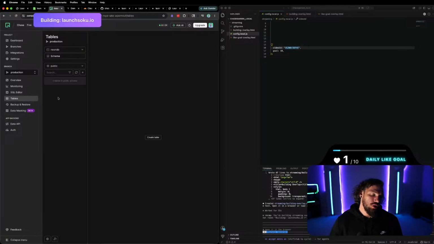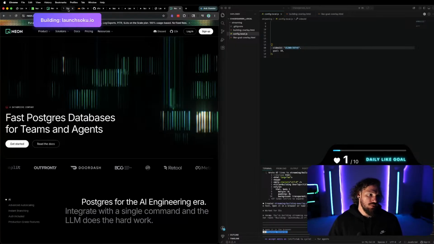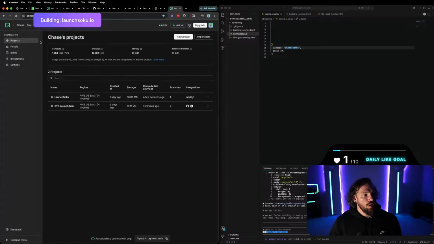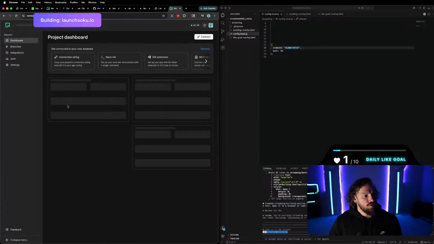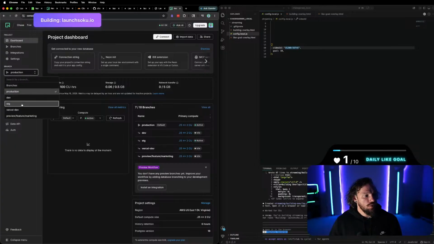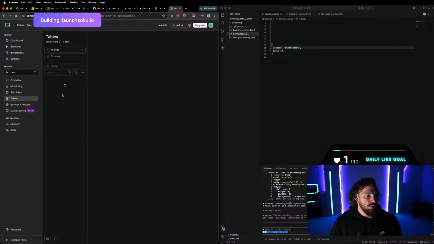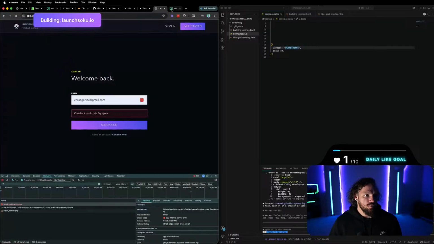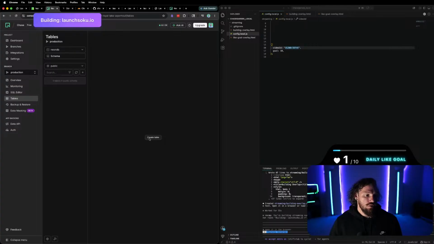So let me go Neon. Log in. Let me go to stage. Oh, actually, sorry. Dev tables. It's this little cutie. Rate limit. Rate underscore limits. So if I go here, create table.